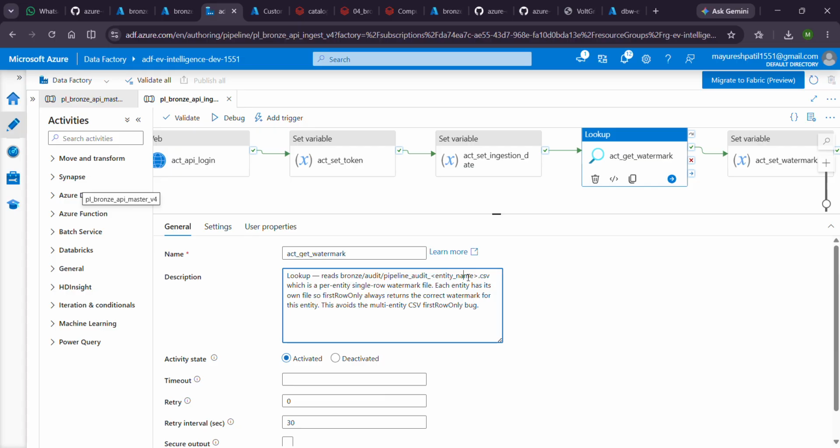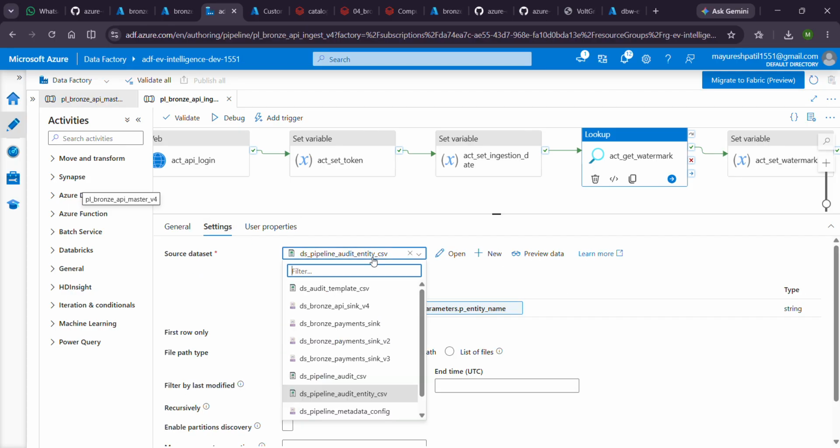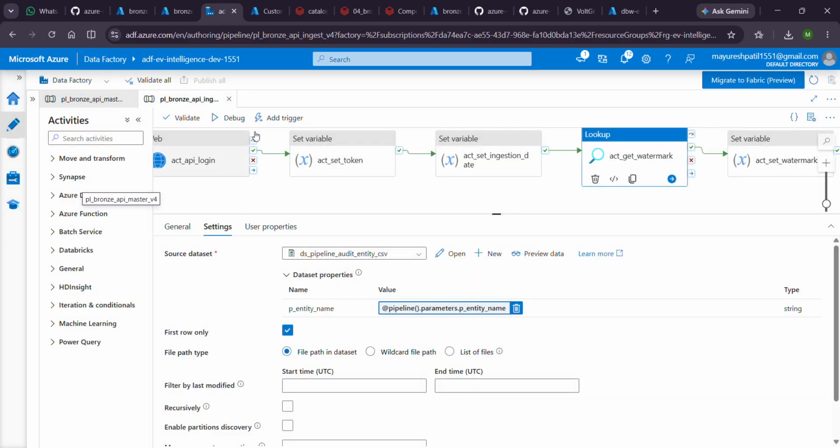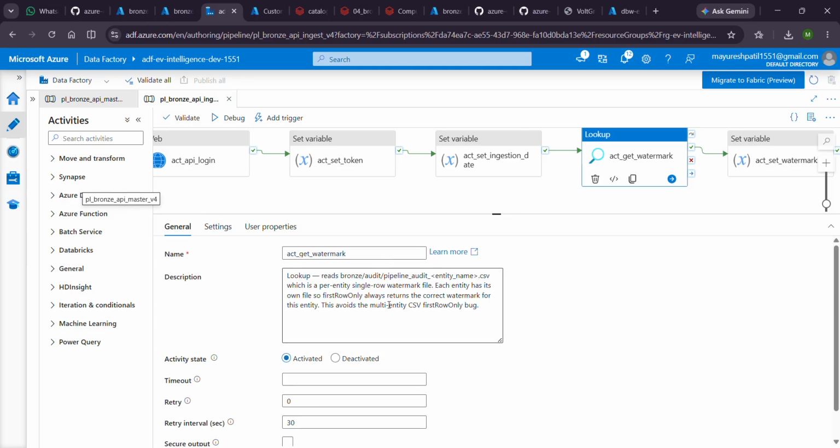Then we go to the lookup activity, which reads the bronze audit files. For each table we have a CSV file, which is a single-row watermark file per entity. Each entity has its own file. First row only always returns the correct watermark for this entity, which avoids a multi-entity CSV. This is the parameter we are giving: entity name.